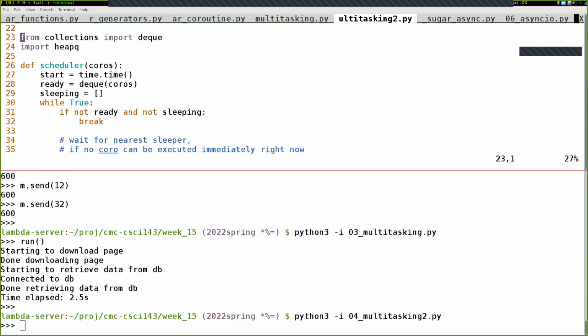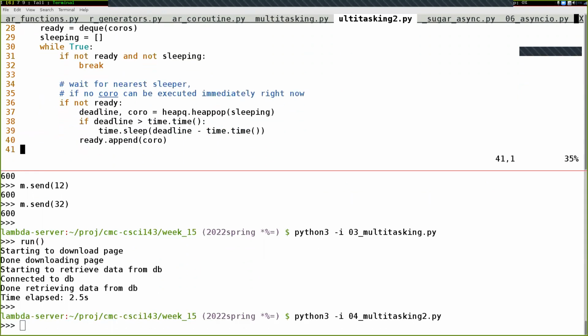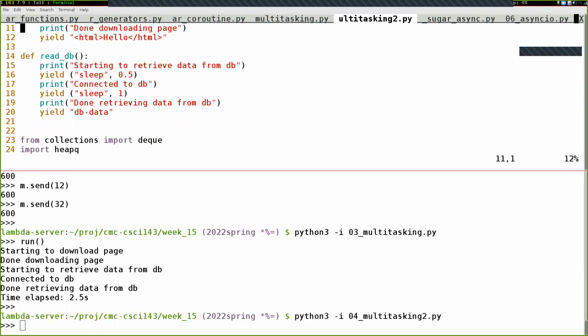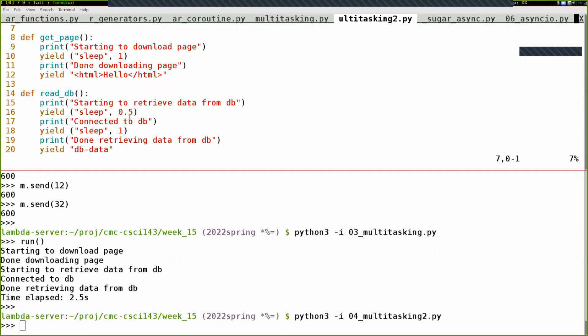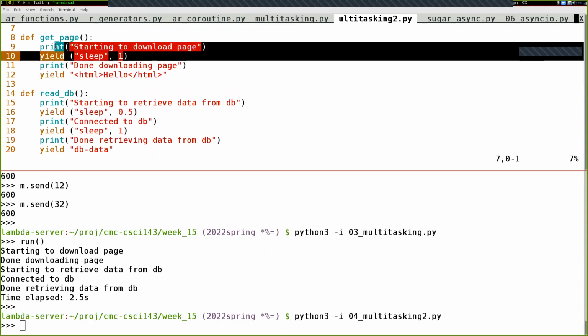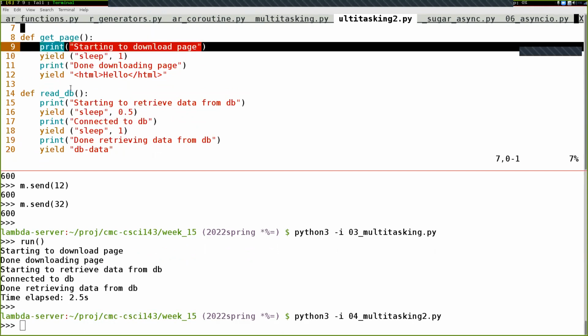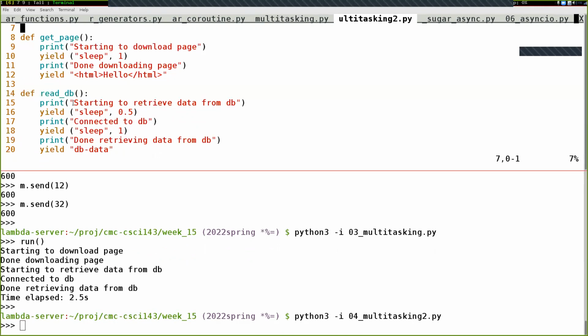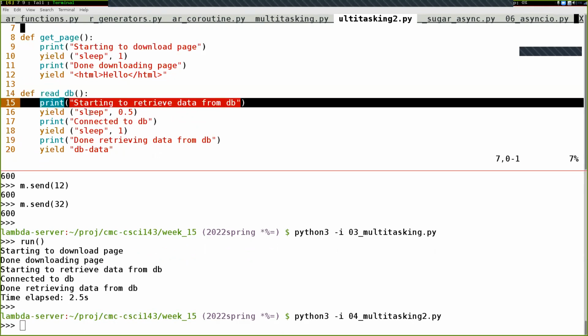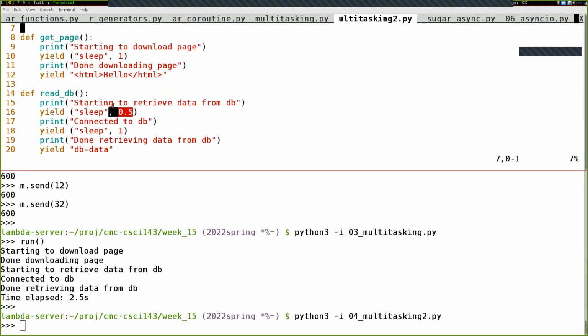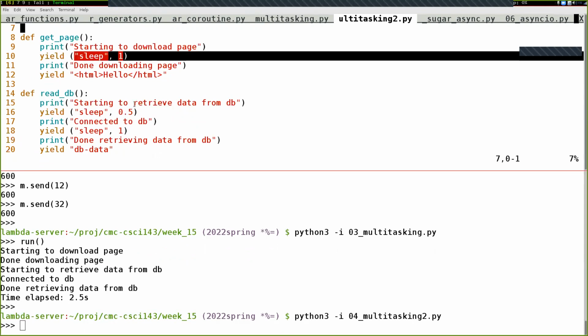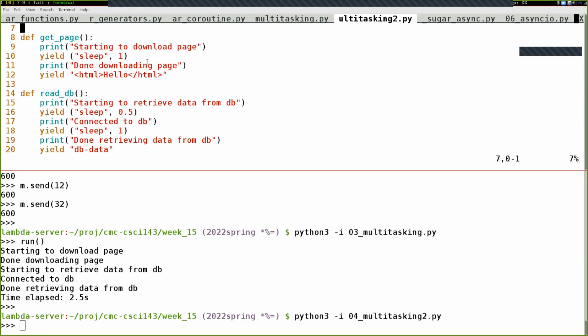So the details of that aren't super important, but the idea is that it's just keeping track of which is the next IO operation that's going to be ready for us to actually proceed with. So in this case, we can start the download and start retrieving from the database at basically the same time. But this IO operation right here is going to happen much quicker than this one, and so we'll be connected to the database before we're done downloading the page.